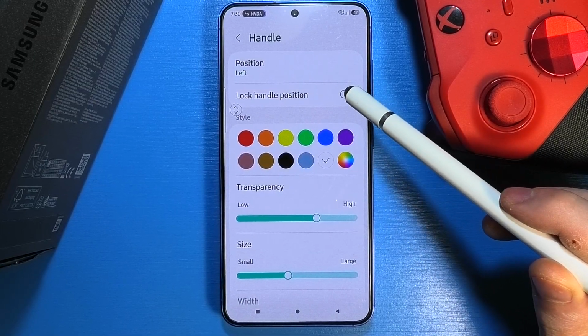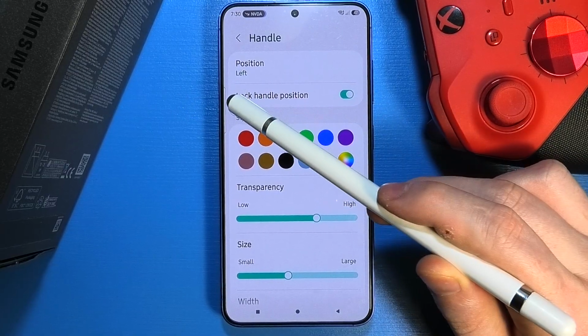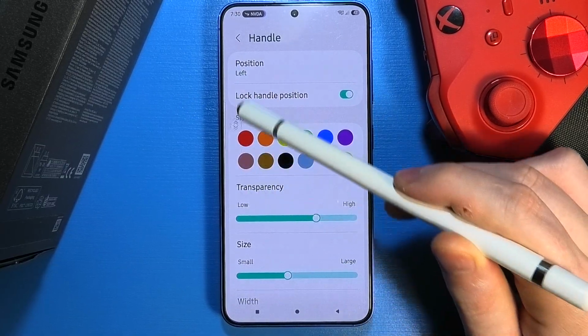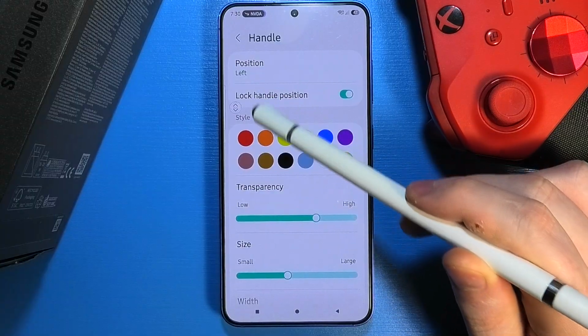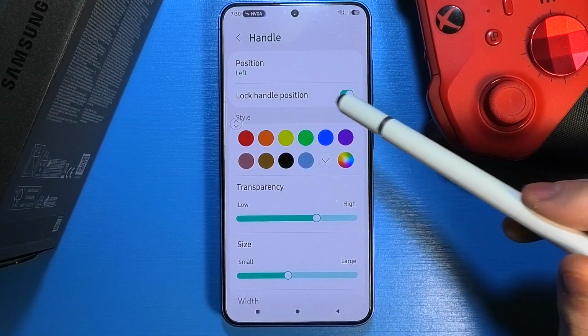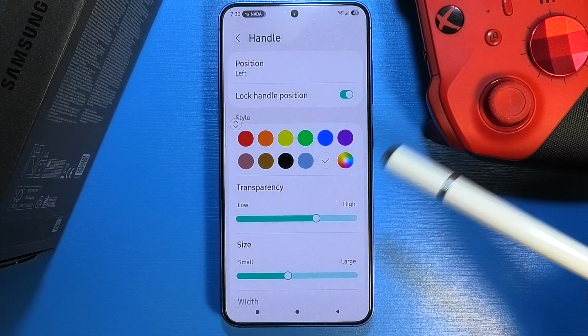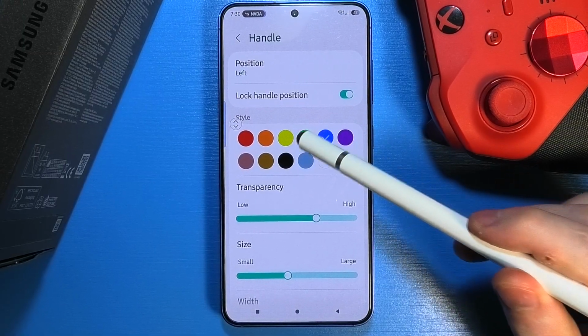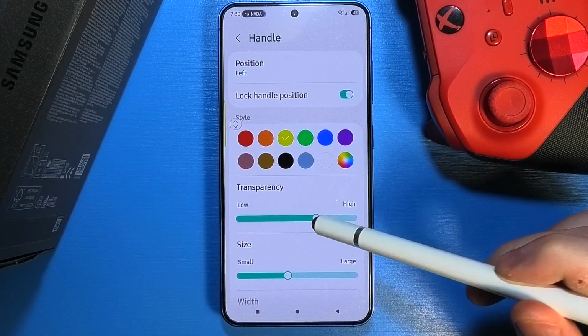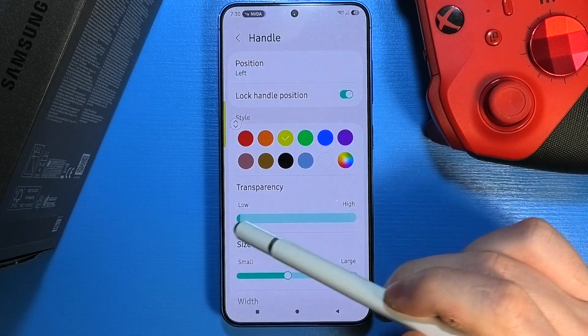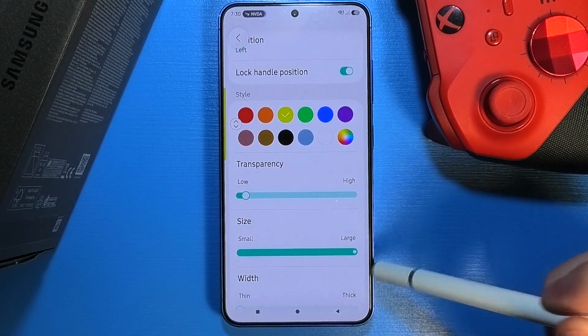You can lock the handle position, that way you won't be able to move it, and you can here also move it to the up and down like this, but only if you enter this option with lock handle position active. Then you can change the color for it so it's much more visible. Select the transparency for that color and adjust the size.